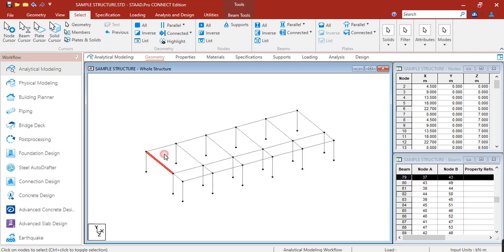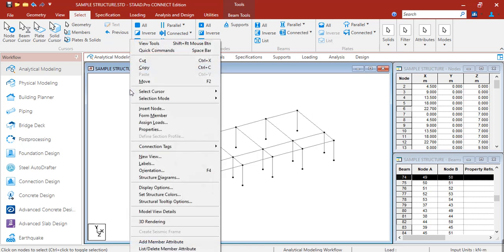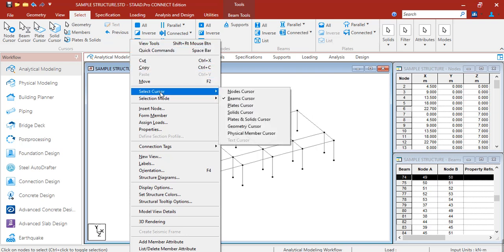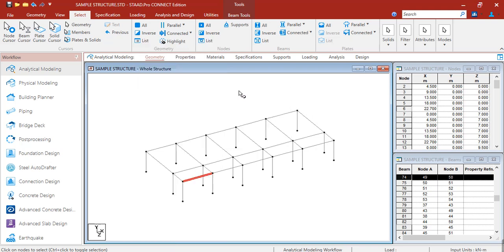Okay, so again, you have two different options. You can go to the menu bar, select, or space bar. Another thing you can do is to right click. Then here we can select the select cursor, then move to node cursor. Okay.